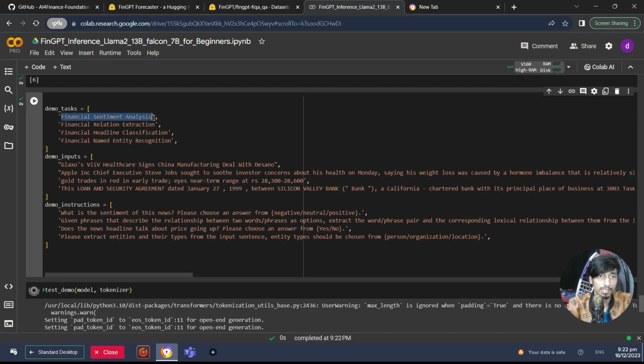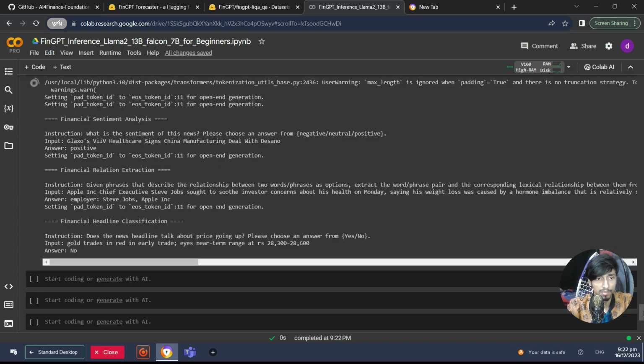Now it's generating the following. First one is financial sentiment analysis. So it is the demo input and their instruction for sentiment analysis. Second one is relation extraction, which suggests what's the relation between words, third one is headline classification, and fourth one is NER, named entity recognition. Okay, let's see what's the output.